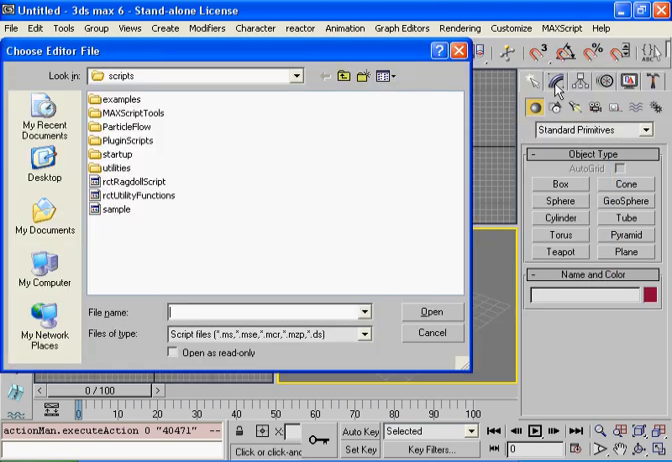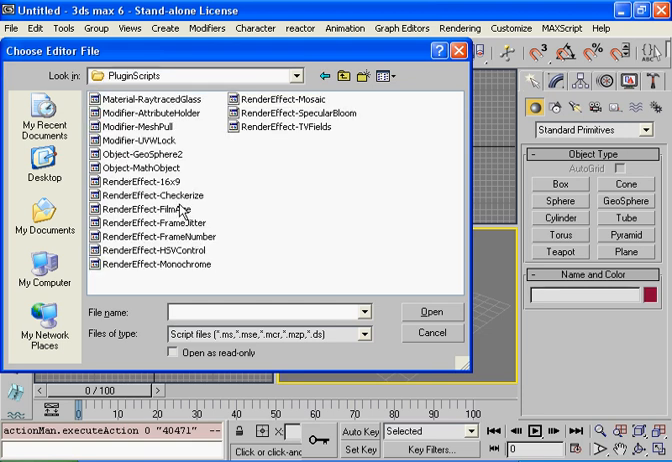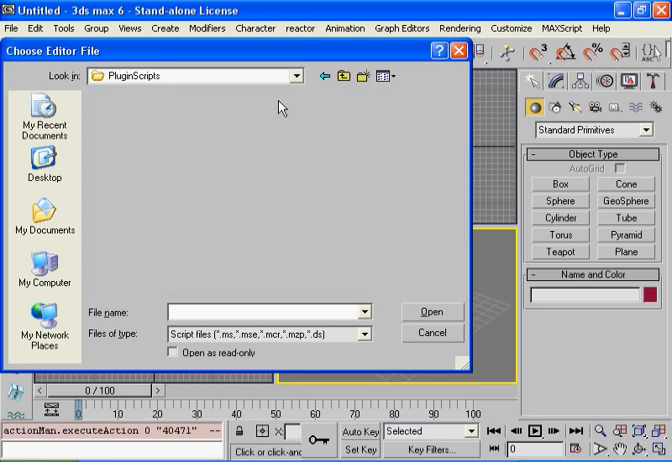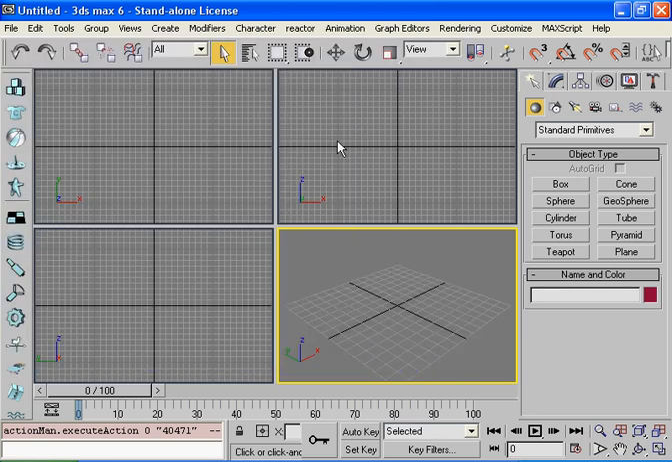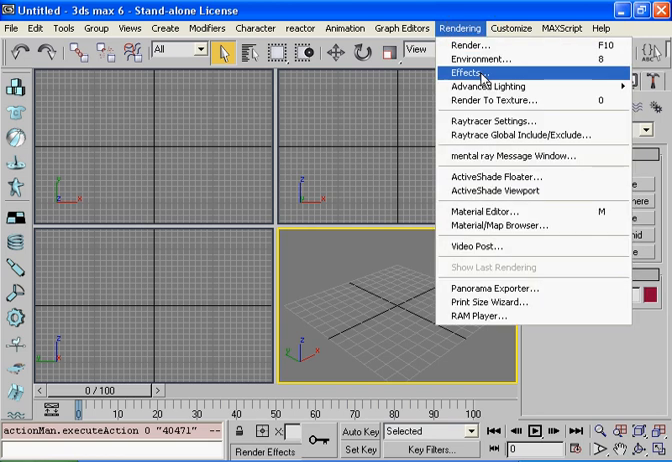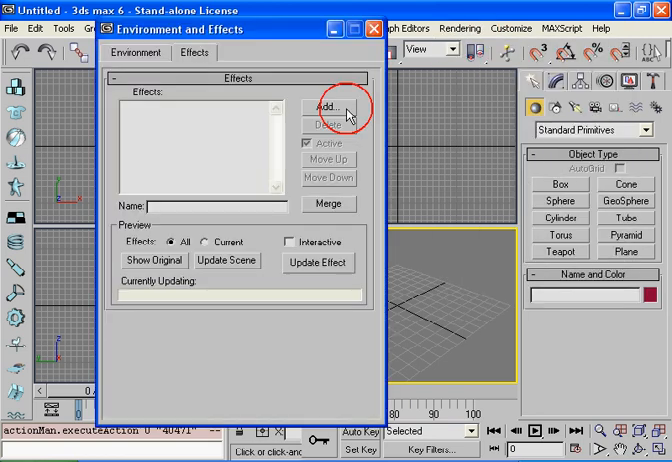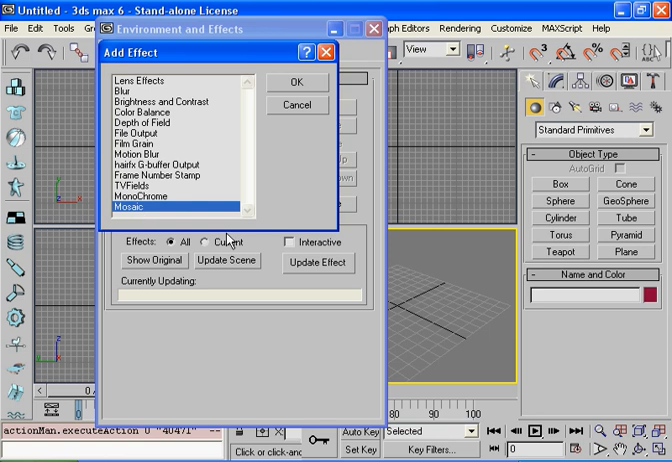Run Script does exactly that. It will let you browse your hard drive and find a script. So let's have a look, we'll pick the mosaic effect one, and you'll see that nothing actually happens. What it's actually done is gone through and executed all the commands in that script, but doesn't actually display anything. However, if we go to Rendering, Effects, and Add, you'll see a new Mosaic option under there, which is the script that we've just run.